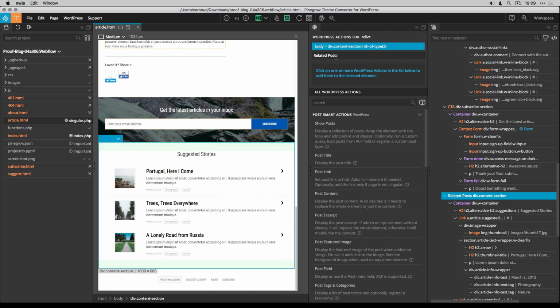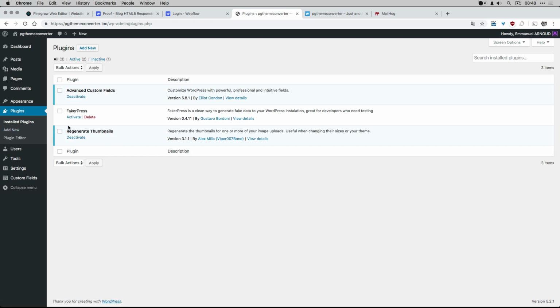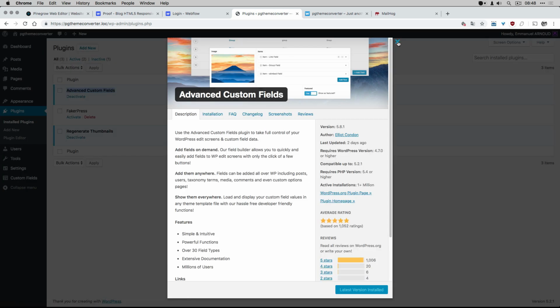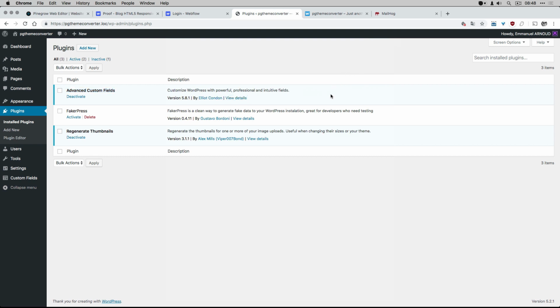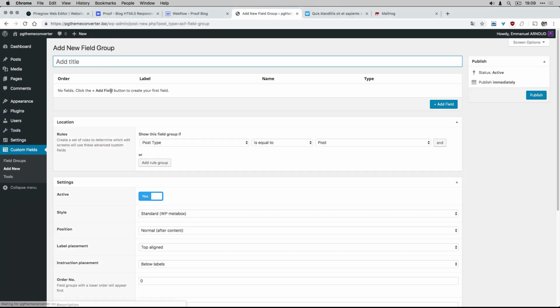The last part of my article page is the suggested stories section. This is a very good occasion to use the powerful Advanced Custom Fields plugin. I have installed and activated the plugin on my local WordPress. From the Advanced Custom Fields section, I create a first field group, which I name Additional Features.